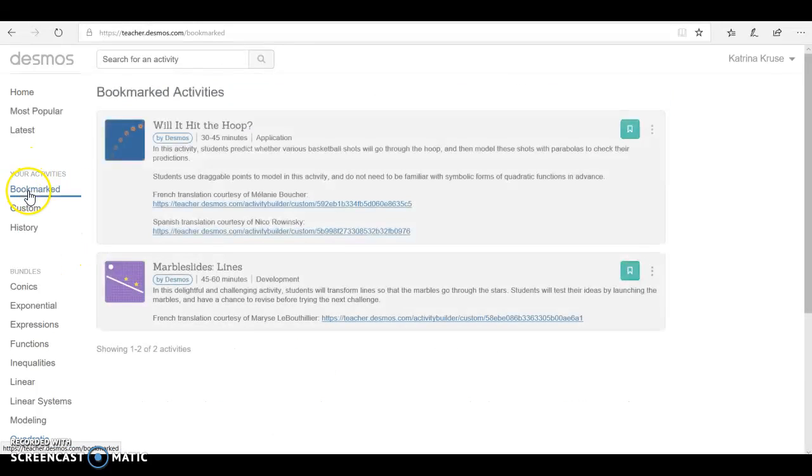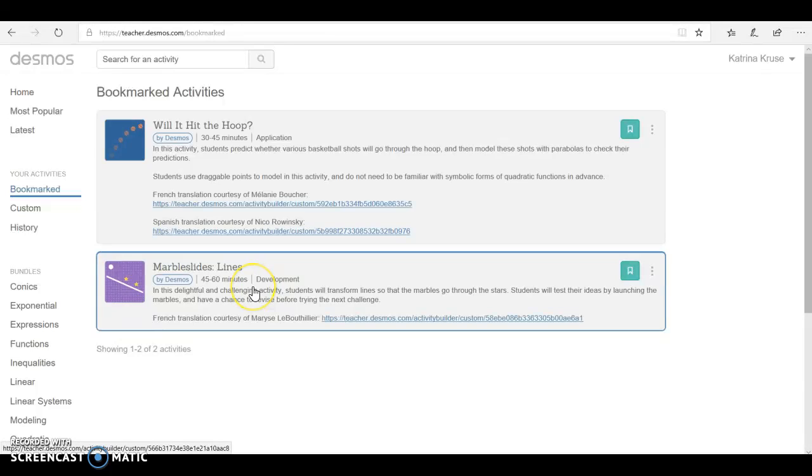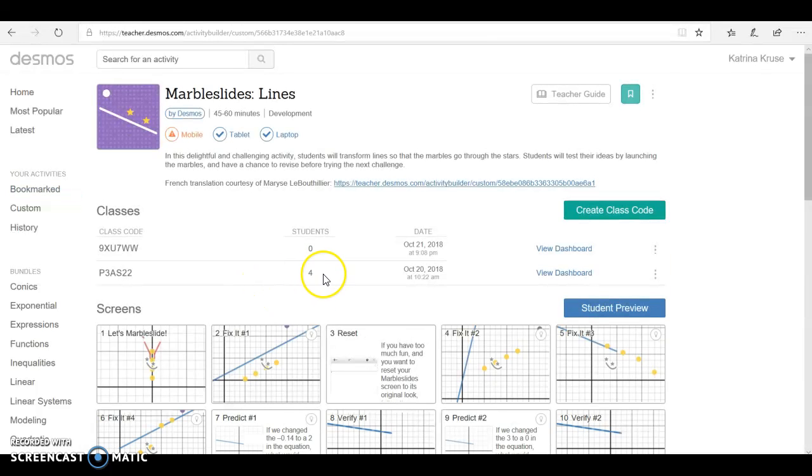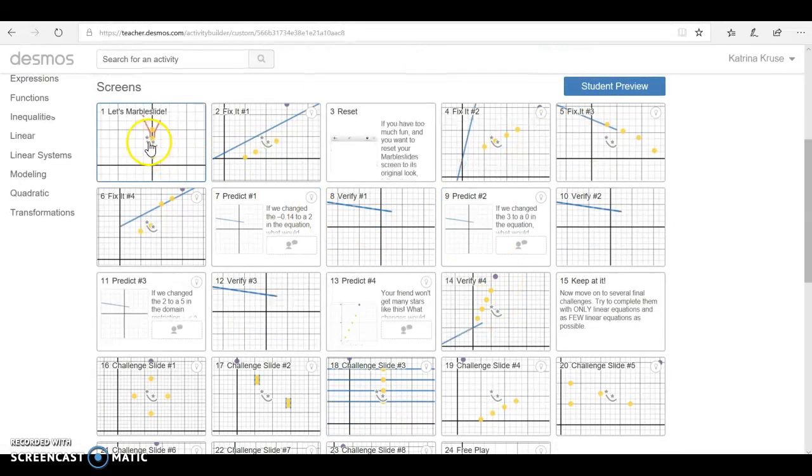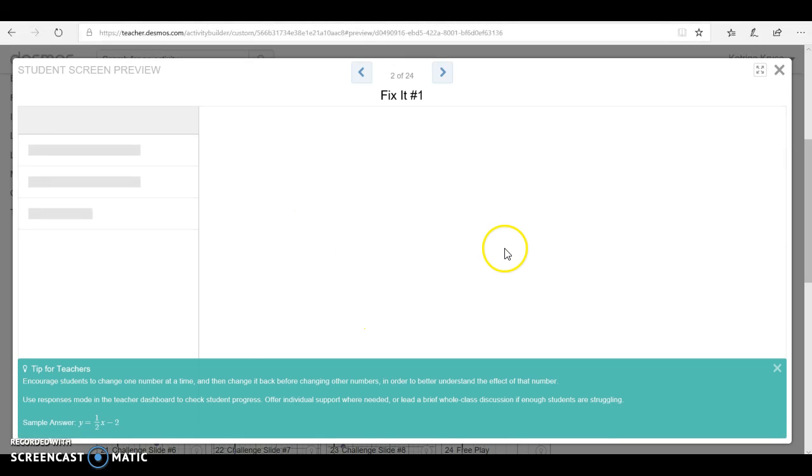But I want to go over here to my bookmarked activities, and I've got this one, marble slides and lines. This is what the teacher is going to see when they walk in. They're going to have a quick description. They're going to have a create class code, and when you create a class code, one's going to pop up down here that you can give to your students. And then they also have the student preview, and each one of these is what the student's going to see when they get in there.